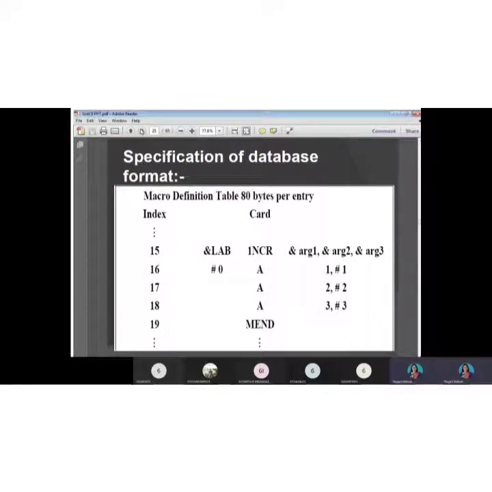So just have a look at how these databases look, or what their formats are. Let us see the format of a macro definition table. The format has two entries, two columns. One is the index, the second is the card. Index means the number which starts from 1, 2, 3, 4 like that. So index is like a serial number starting from 1.